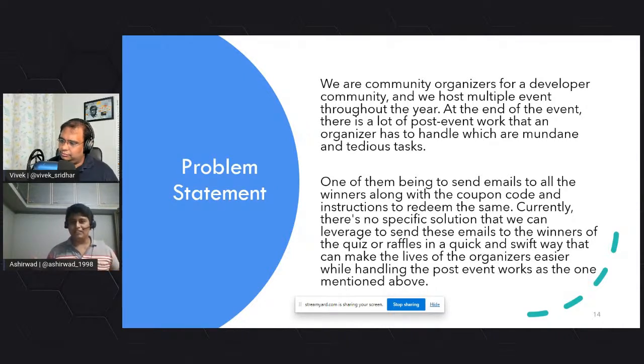These things can be like sending thank you mails to all the speakers, or to all the attendees for attending the session, or sending emails to get their feedback, or asking them to fill in their feedback in a particular form or link. These are some of the tasks. One of them is sending emails to all the winners along with the coupon code and instructions to redeem the same. Currently, in the industry, I don't feel that there is a specific solution which caters to this particular need.